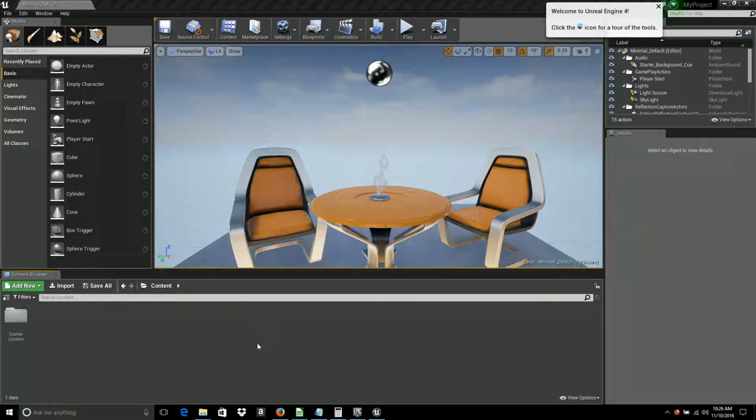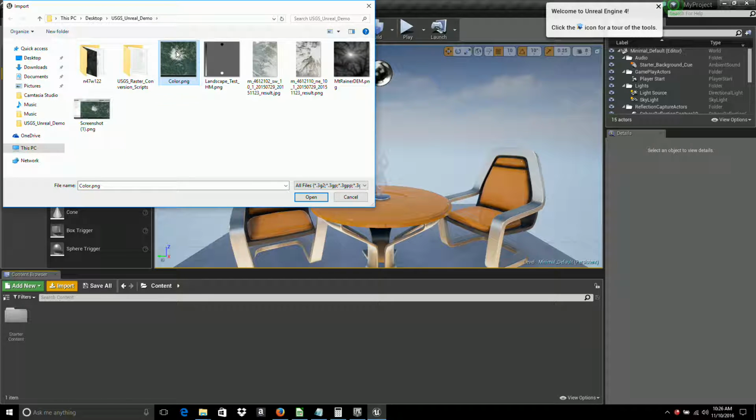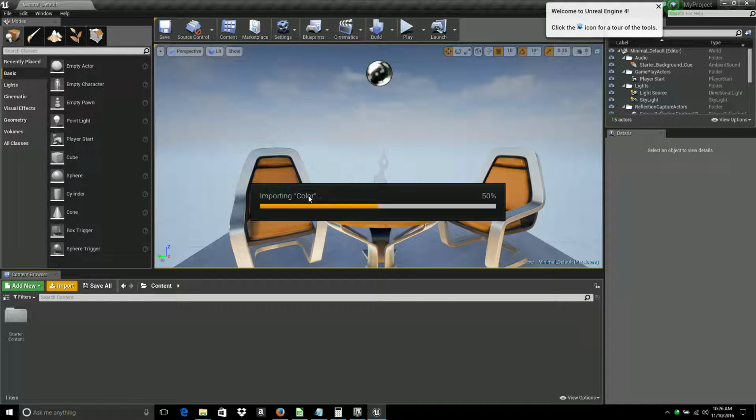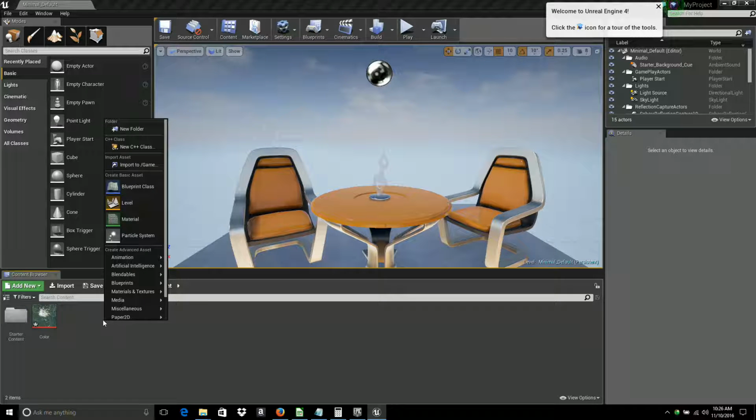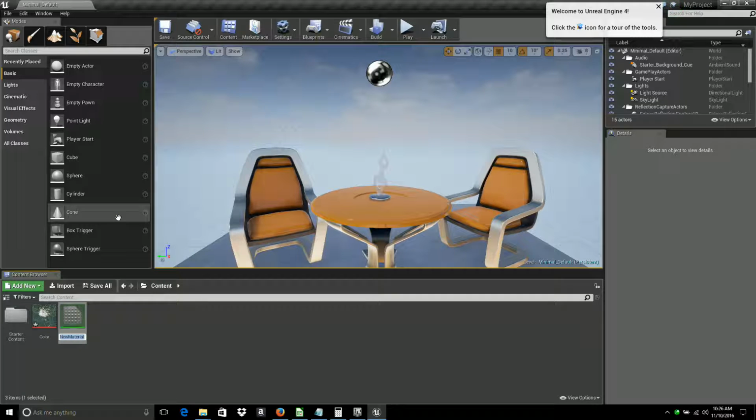Okay, here we are in the Unreal Editor, ready to import our maps. So I'll start by importing the color texture. And okay, wait for that to load up. And I'll create a material for it. Click, go to material, and double click.